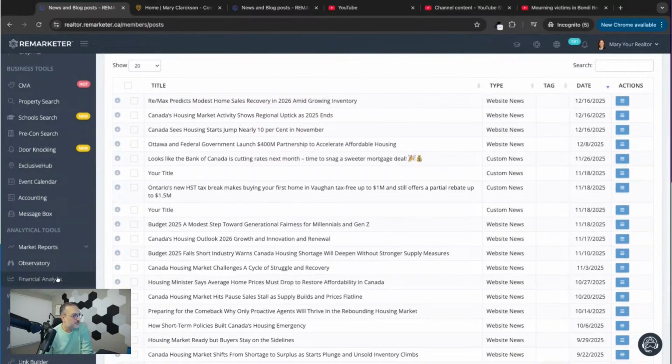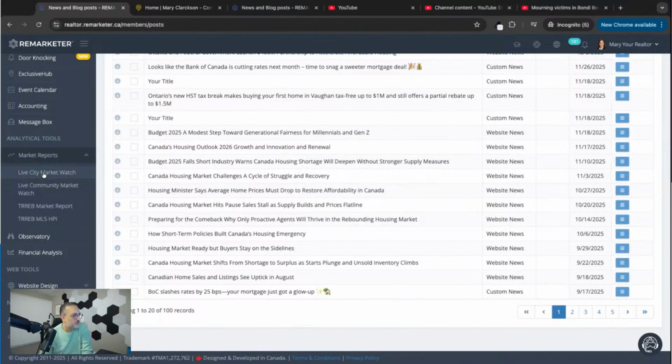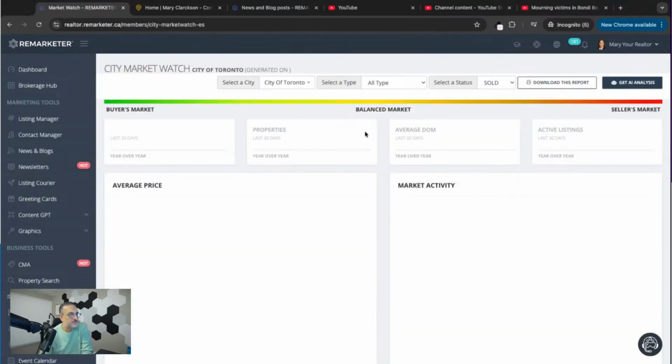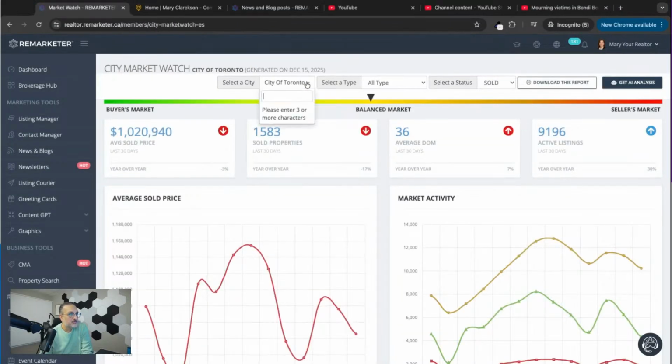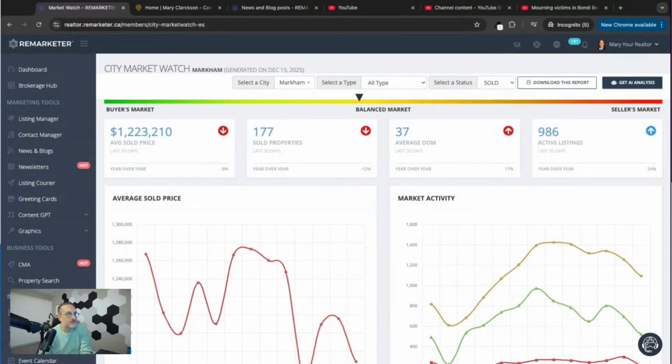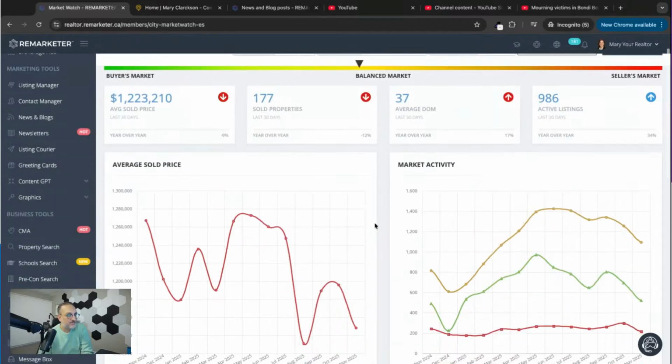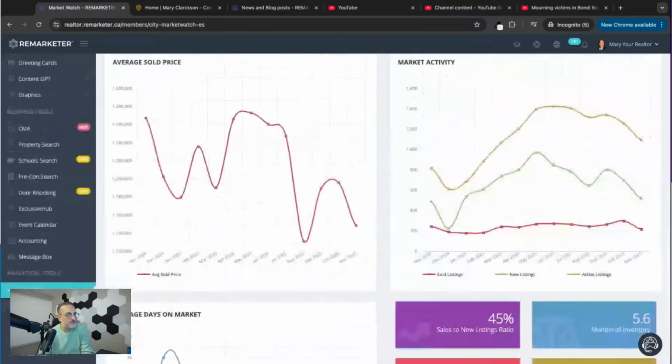I'm going to go to the analytical tools here, and I'm going to go to Live Market Watch. Okay. I'm going to pull up the area, Markham, and this is all types. All right. So I have the stats and information available here.